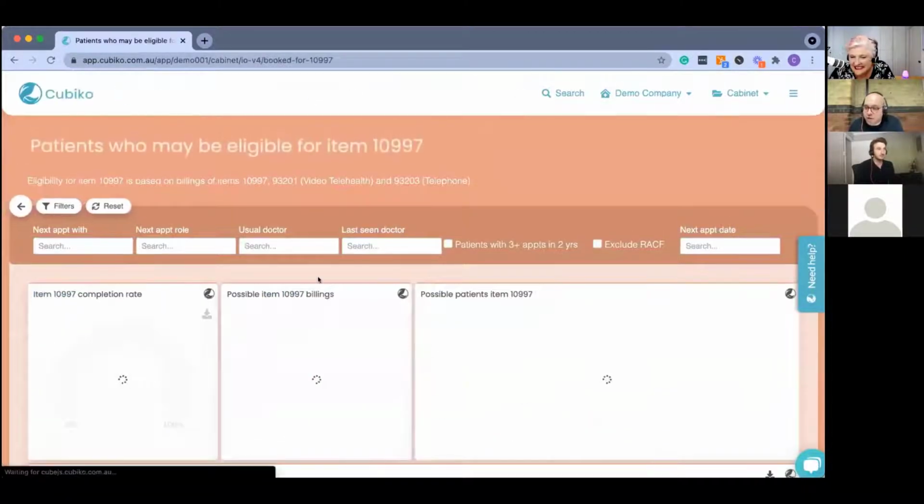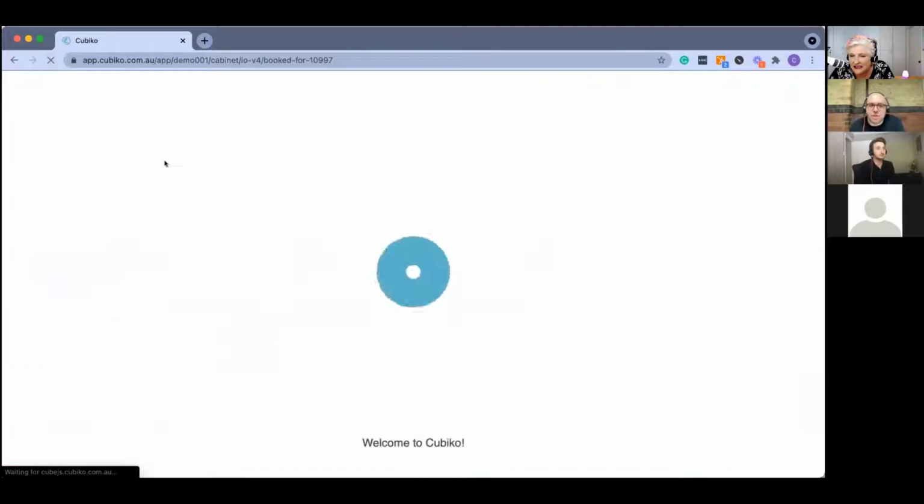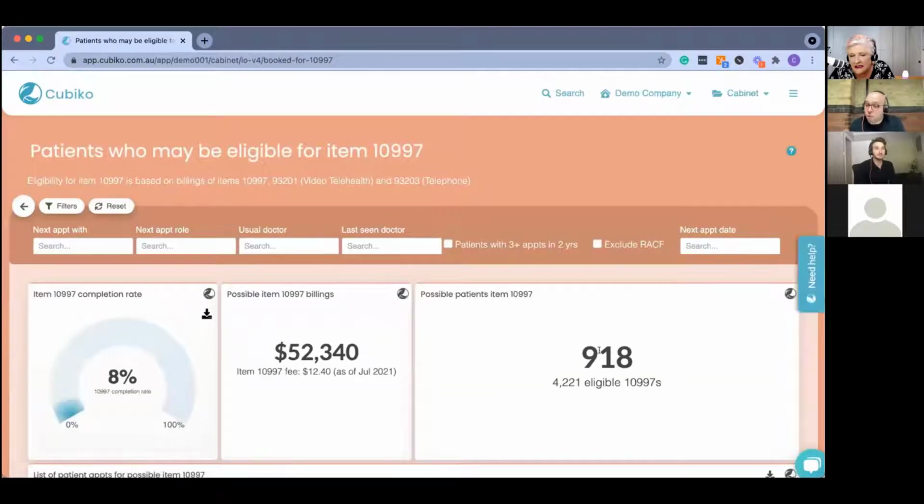What we do, and what you can do as an advisor to a clinic, is say to them, look, we're looking at your data and there's this opportunity, and there are 918 patients eligible. If you did all those opportunities to provide that patient care this year, do you know it's worth $52,000 to your clinic? As an advisor, as a partner to a clinic, this is really powerful because you can actually show them where to focus in areas of their business. And we do that work for you.